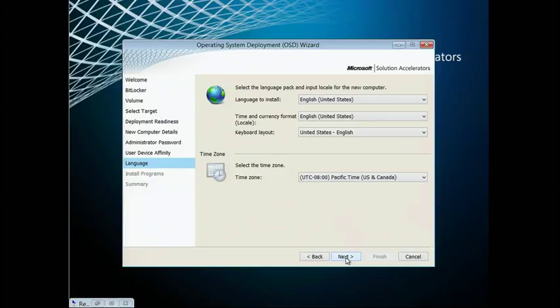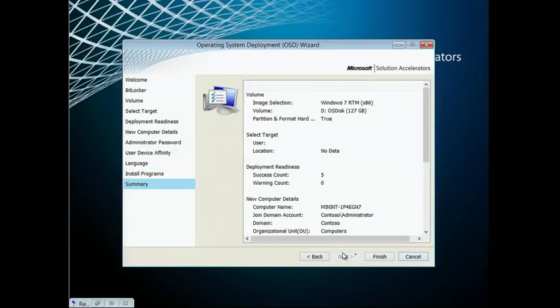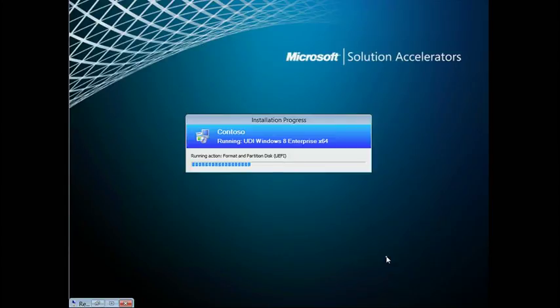At that point, we can choose languages, keyboard layouts, time zones. We can choose optional applications that we want to install as part of the task sequence using that install application step to dynamically install them. This does support the old packages and programs mechanism too, so it doesn't matter which one you're using as you're migrating from Config Manager 2007 to 2012. We can handle both of those. Get one final summary screen to show us what we're going to do, and then we can kick off the deployment process.